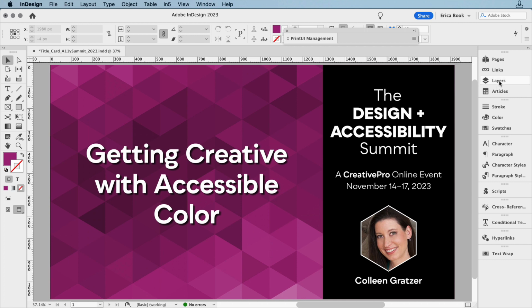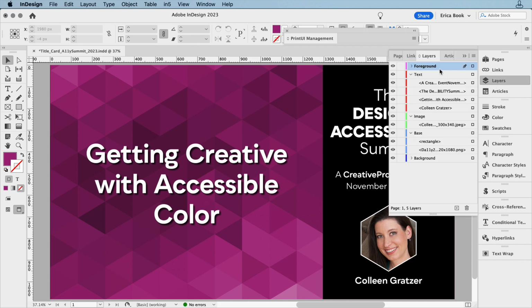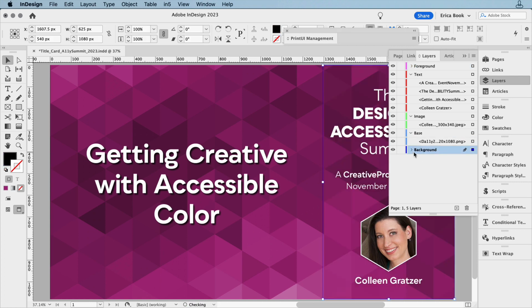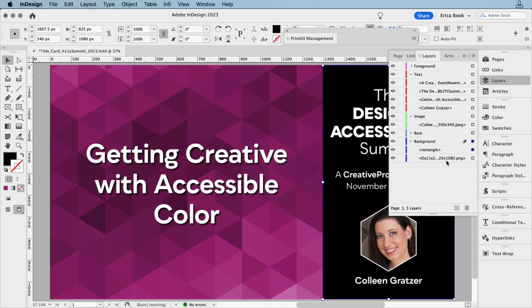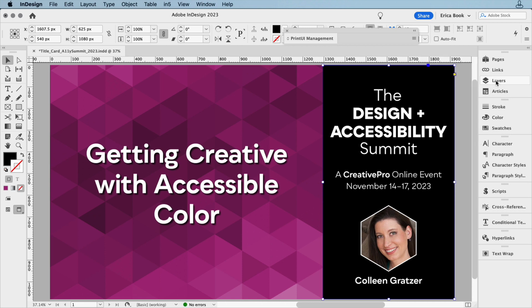Let's open up the Layers panel and check that out. So we've got the foreground and the background layers, and I'm going to move my background items to that background layer. Then I'll move the text that I don't want anybody making any changes to the foreground layer. And I'm also going to lock the image. I don't want that moved or resized in any way, but we'll still be able to change out the image.